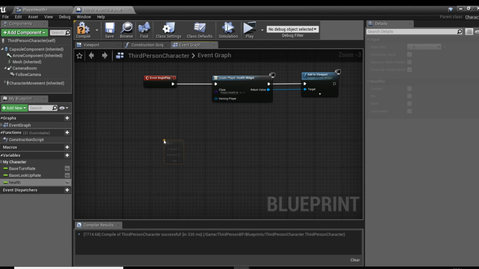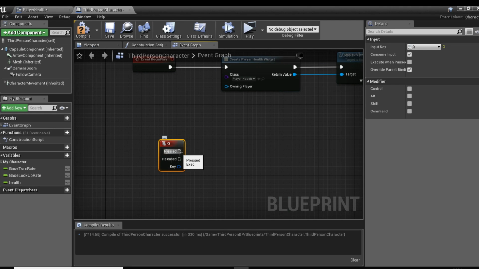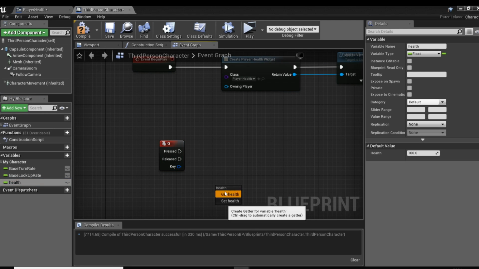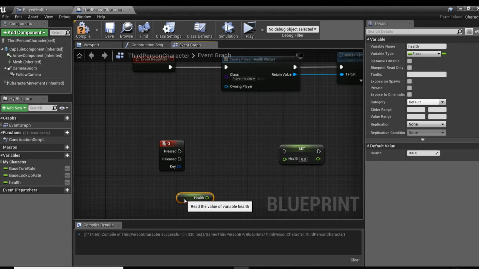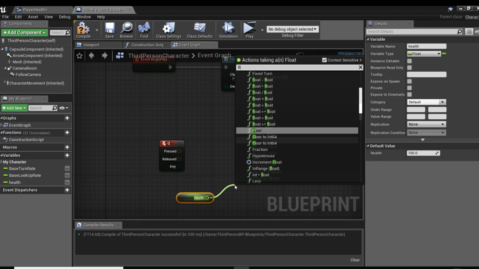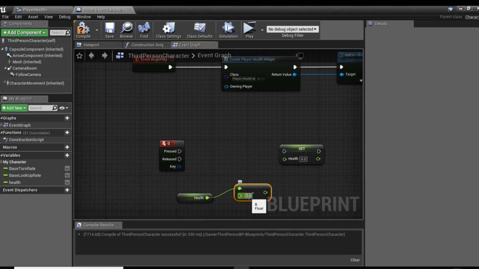Then we'll make it so when you press Q, it will take away the player's health. So we get the health variable, and we'll also set the health variable. Then we'll do float minus float. So we'll get the player's health and we'll minus it by a value of 10. So when you press Q, the player's health will be taken away by 10.